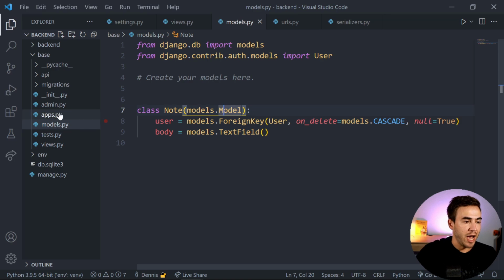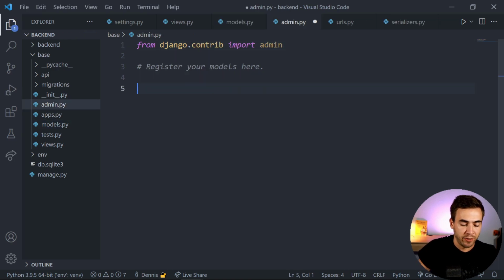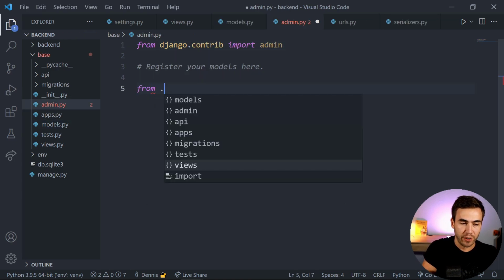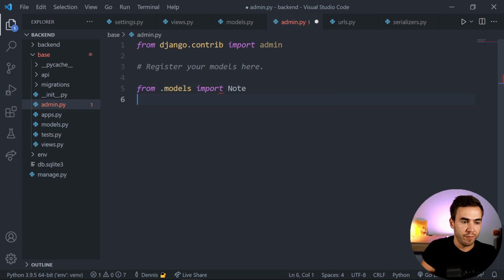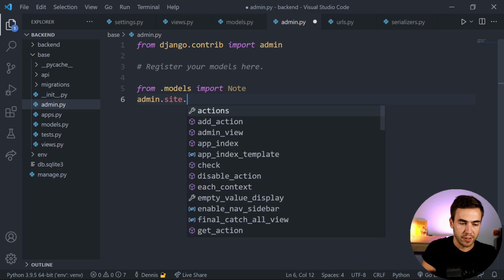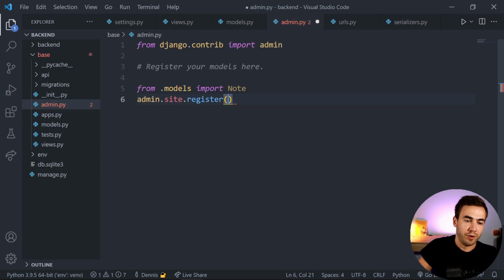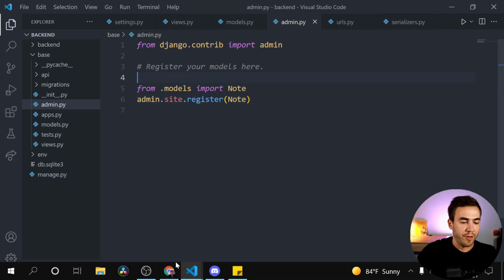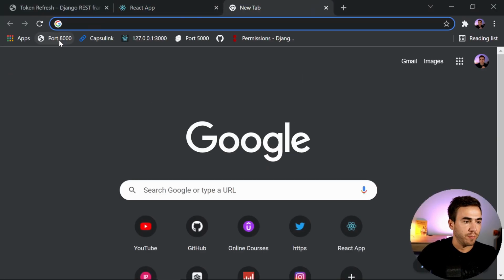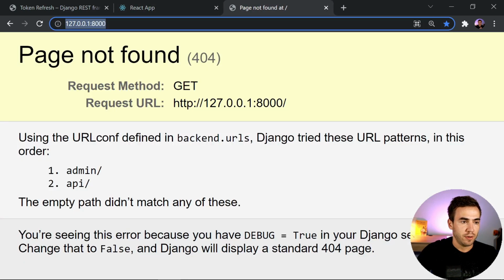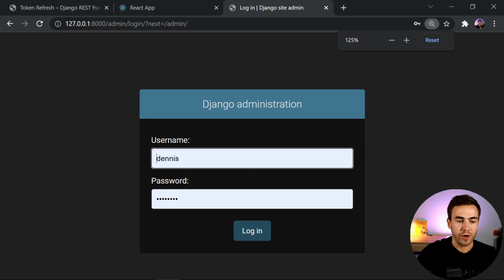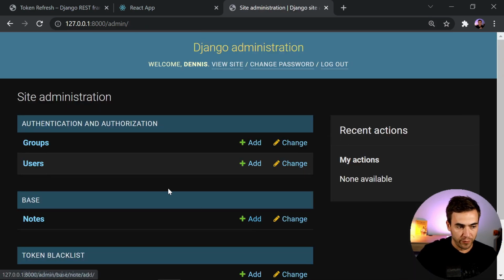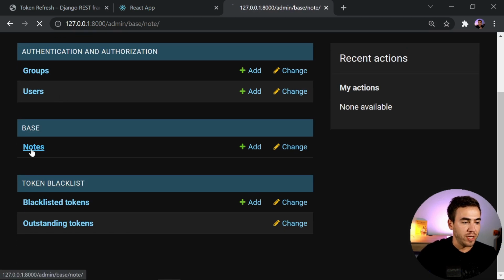I'm going to go to the admin panel. We haven't even touched the admin panel yet, but I do want to add some information from here. So we'll do from .models import Note. We want to register this. admin.site.register, we want to register the Note model. Now that means we can go to the admin panel from port 8000. Don't worry about this error. We're not worrying about the home page or the landing page to Django. My user information should be pre-filled. I'm going to log in, and now we can see the notes.